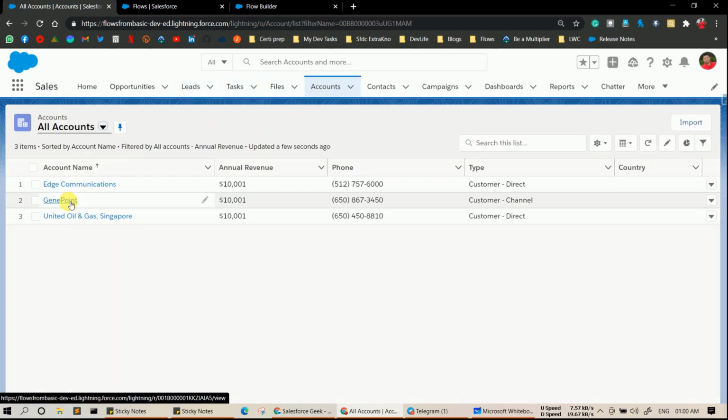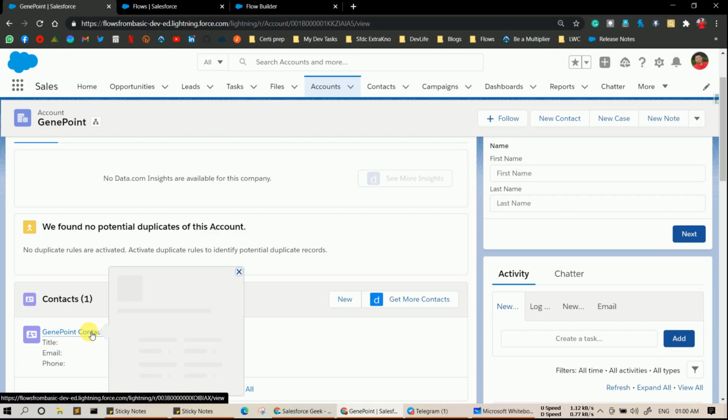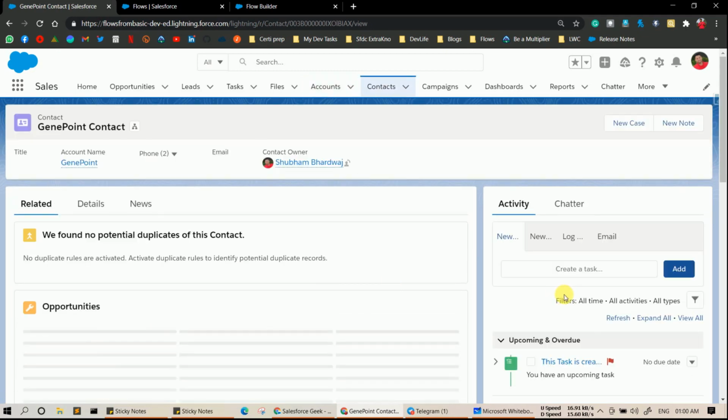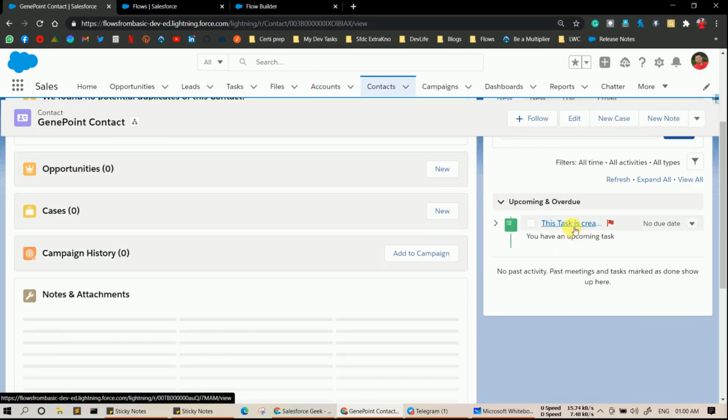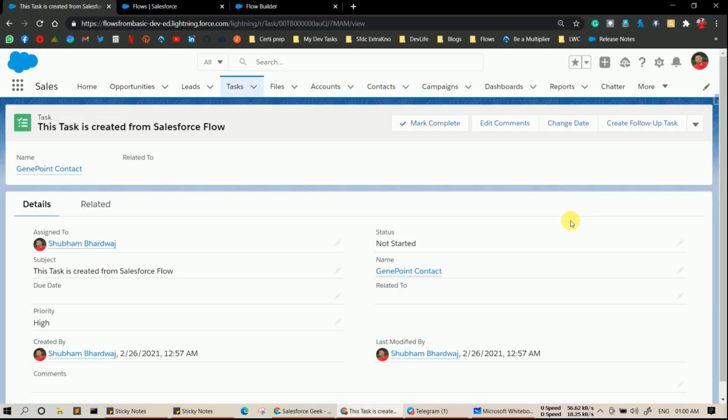So let's check the second one. Let's say GeniePoint, and check for contact. Let's say GeniePoint contact. Click on it, and here you can also see another task is created. So that's how you can create a contact for a particular account and also create a task over there for a particular contact.